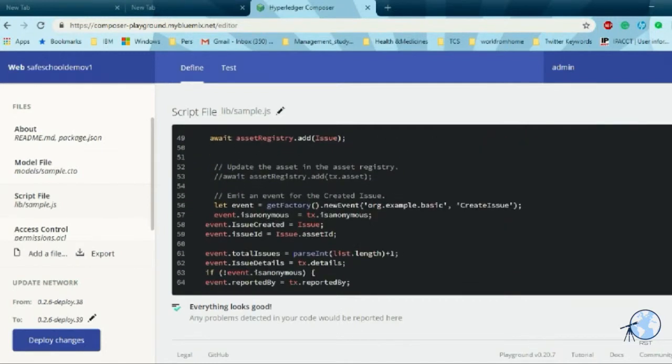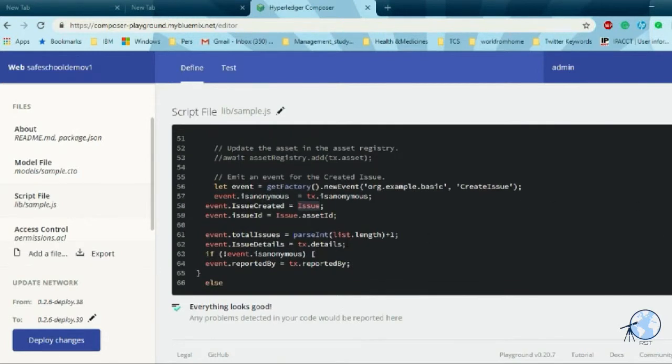Now we'll create that event, create issue, that is the issue event that was specified in our model. The event's anonymous flag we'll get from the transaction. Then the issue created will point to the issue, and we'll get the issue asset ID, and then total issues will get the list plus 1, and issue details will come from the transaction details.